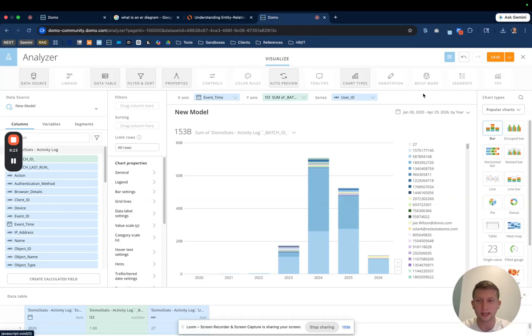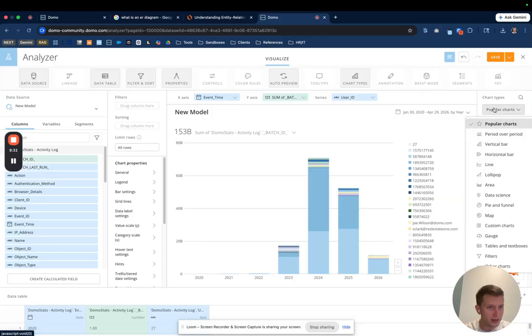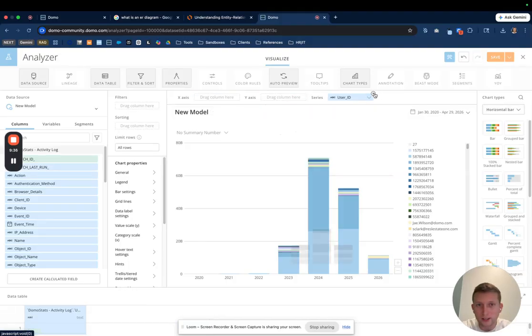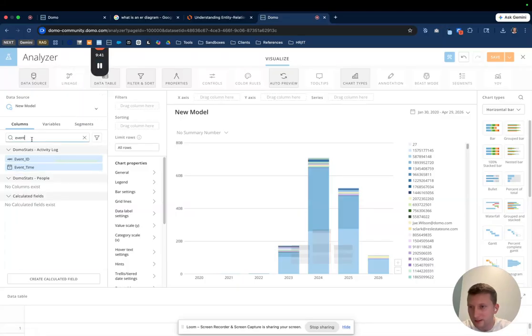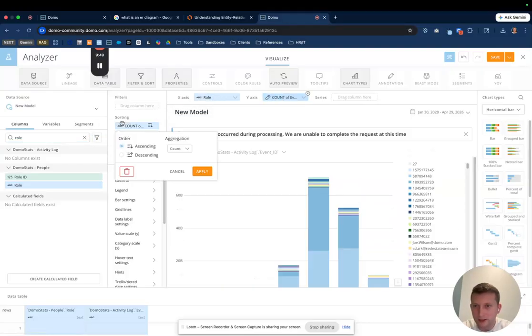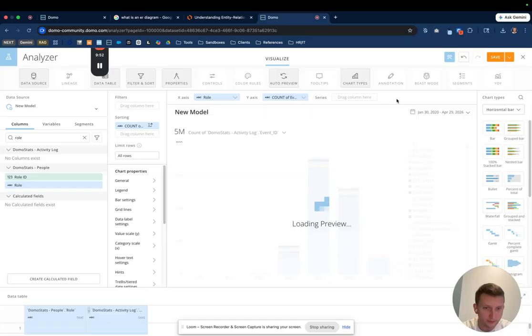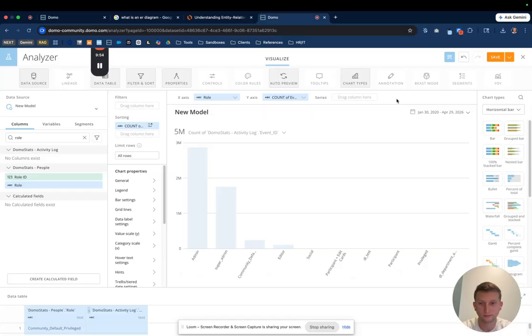If you just used the activity log dataset, you wouldn't be able to answer this question because there's only a user ID. But now that we've pulled in that dimension of the user using the data model, we can answer this pretty easily. I'm just going to make a horizontal bar, and we'll go by role. We'll count our events by role, and sort descending so we can see which role is doing the most. This is a very good example of being able to use a data model effectively.